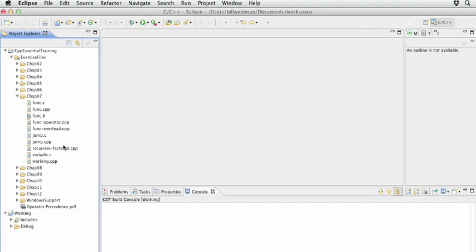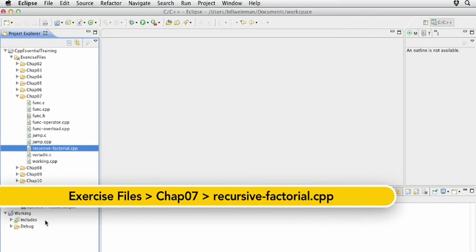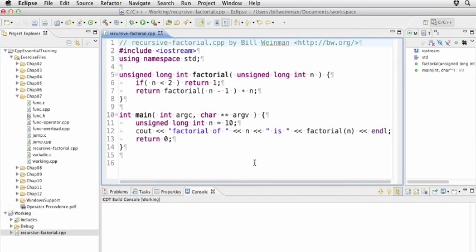Let's take a look at an example. Let's open up recursivefactorial.cpp. We'll copy that and paste it into our working project and double-click on it to open it in the editor. This is an example of a very simple and a very common example, actually, of a recursive function.